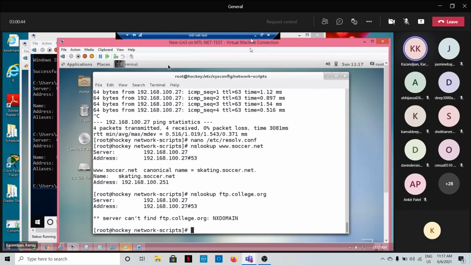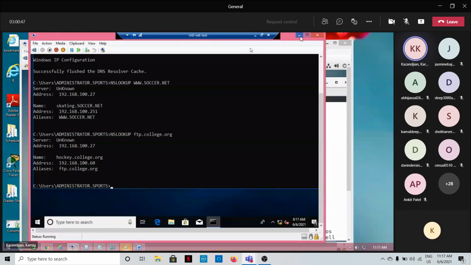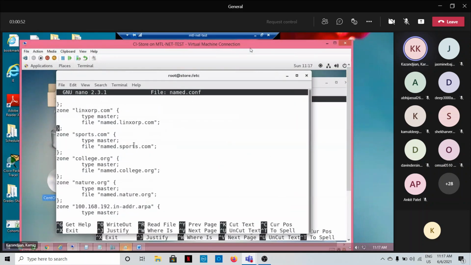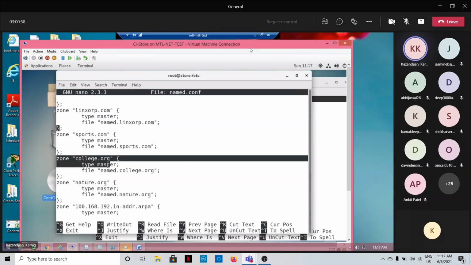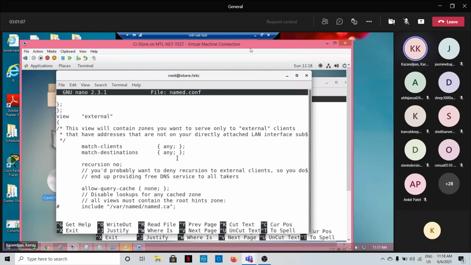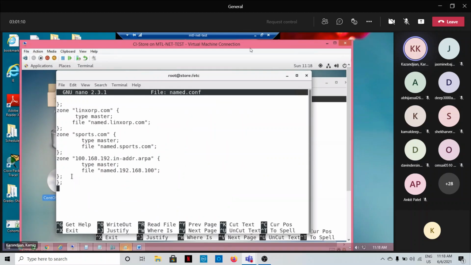So back to my DNS server then, named.conf. The internal section does have college.org. That's why the Windows client is getting it. And I'll just copy it to the external section. And don't mess up the brackets. The last bracket is to close the external section itself. So you insert this before the last bracket. Or actually, to make it even neater, I will put it before the reverse lookup zone.